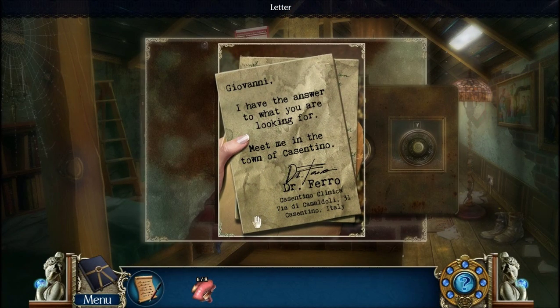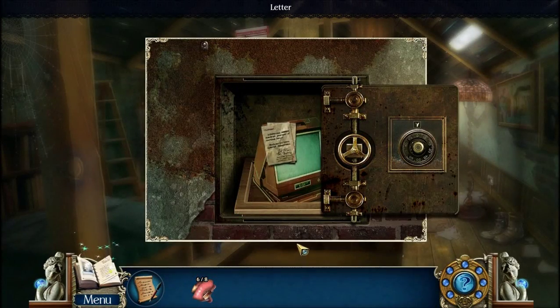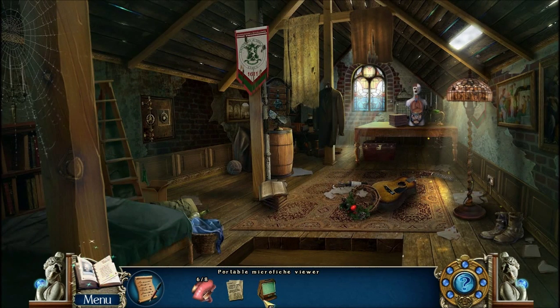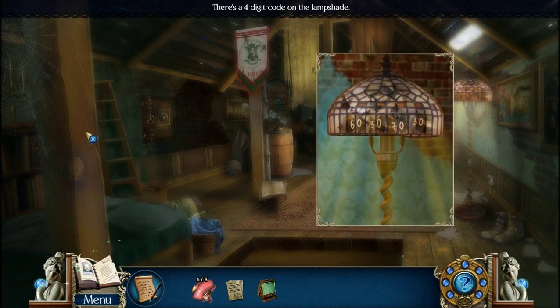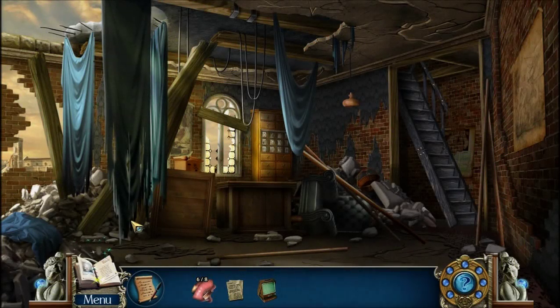So I get an envelope. Giovanni, I have the answer to what you are looking for. Meet me in the town of Casentino.